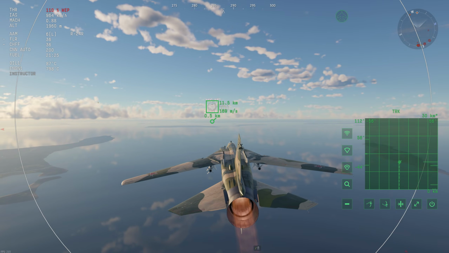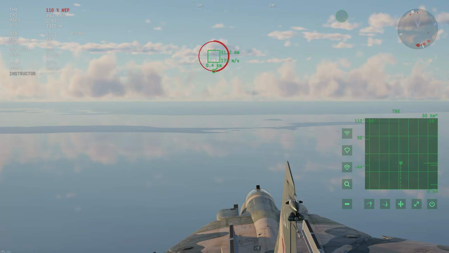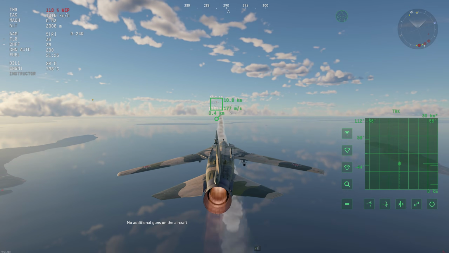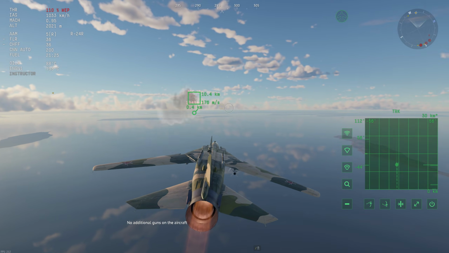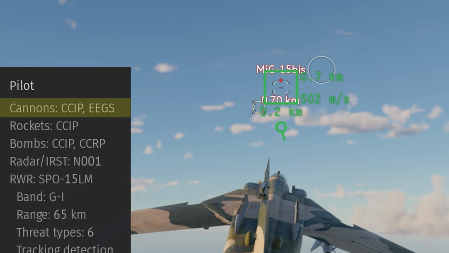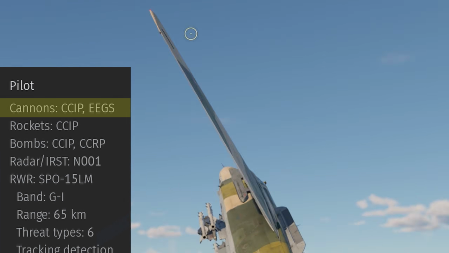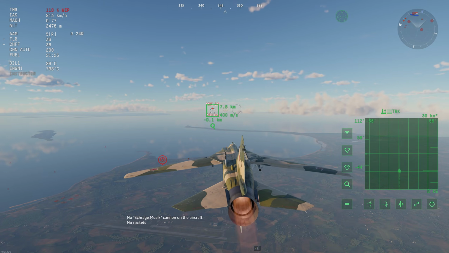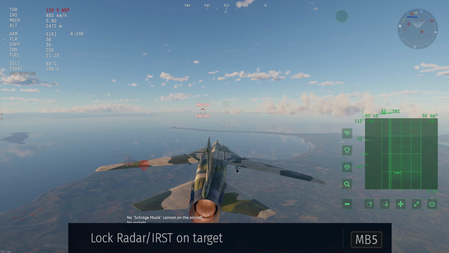Once you've entered TRK mode, you can then spool and launch radar-guided missiles and slave infrared missiles to the selected target. If your plane has EEGS or Enhanced Envelope gun sights, you'll also see a guided crosshair when you get close enough to the target. To unlock a target, simply press the same keybind you used for locking.